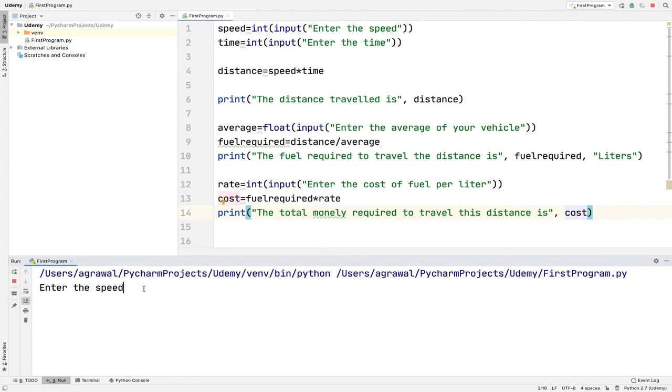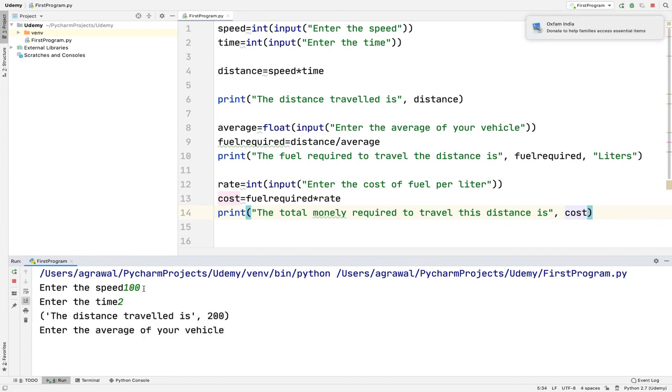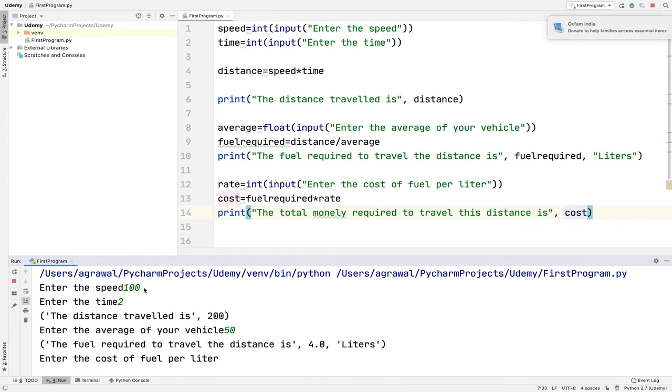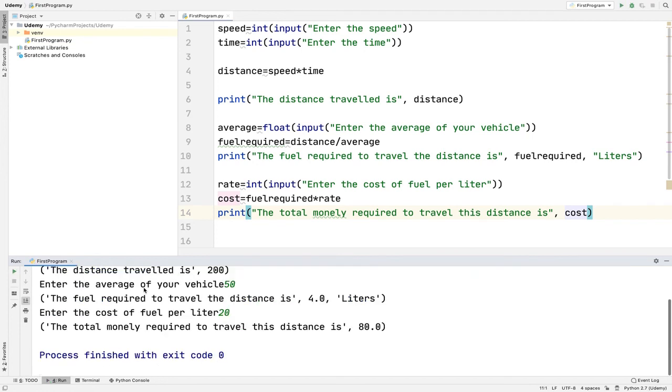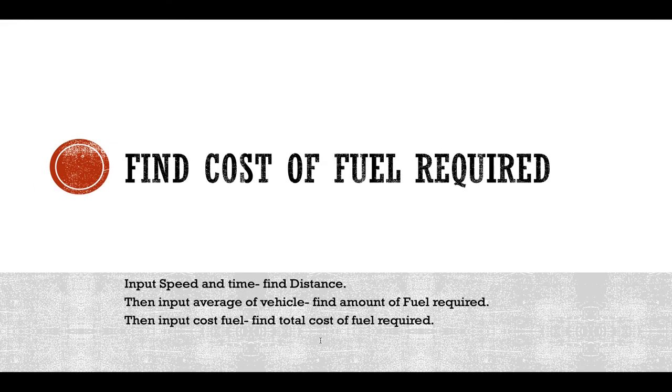Okay, so I will again write the same inputs. So suppose my speed is 100 and time I take is 2 hours, so distance is 200. Now if the average of vehicle is 50, total petrol required will be 4 liters, and if the cost of petrol per liter is 20, then total cost required is going to be 80. Okay, so somebody can ask you to print all the outputs, or somebody can ask you that you input all these things and then you find out this final thing. Okay, so this is how we can continue with this program.